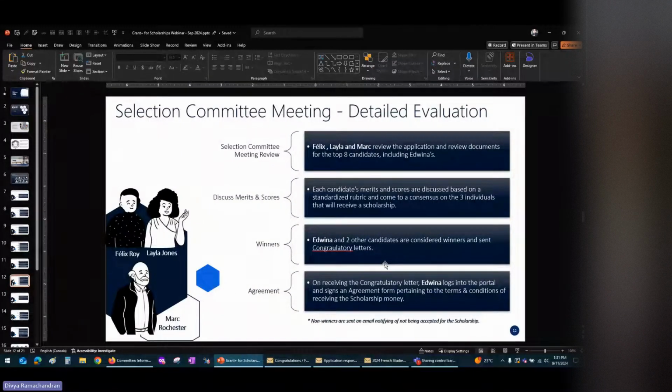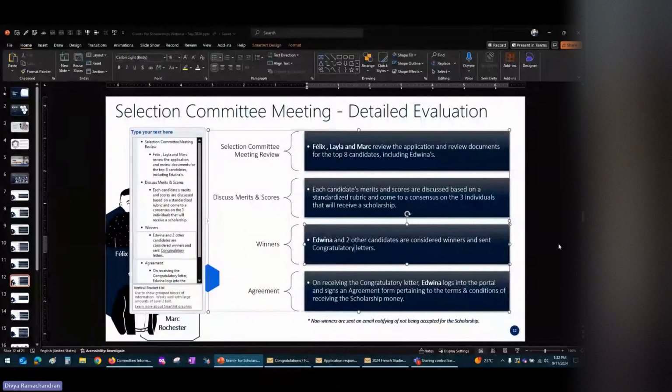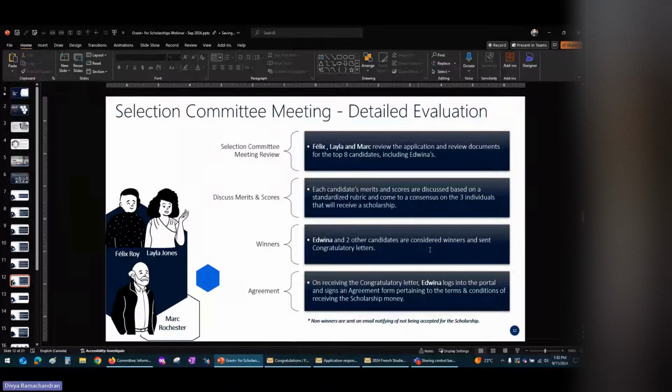So in this scenario, for example, Mark, Felix, and Leila meet up. They review all 8 candidates. They review the application submission documents. They look at all the reviewer comments, the scoring, and identify who is going to get awarded the scholarship. So in this case, they review everything. They make a consensus on the top 3 individuals who will be receiving a scholarship, and Edwina being one of them. And what will happen is she will get a congratulatory letter in addition to the other winners.